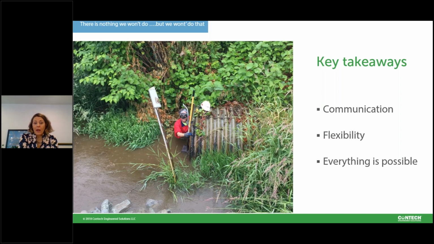But my team and I at Contech are dedicated to the following. Definitely communication, a lot of communication and frequent communication throughout the process. Flexibility, we are very open-minded and we're flexible to try every product out there and to help the engineer find a perfect solution for their specific project. And we do believe that every project is possible, every project is doable, and it's important to put our heads together and find what works the best for all of us.